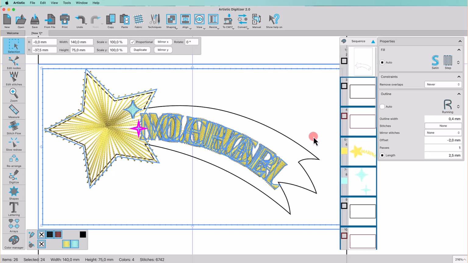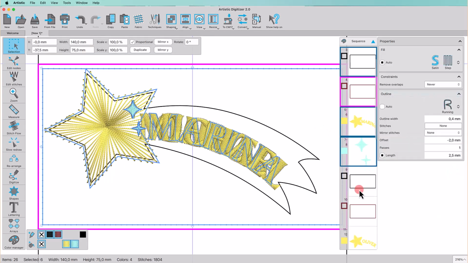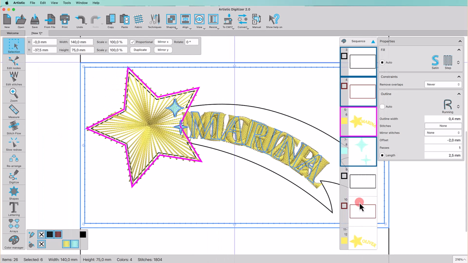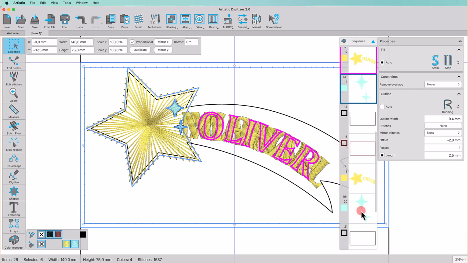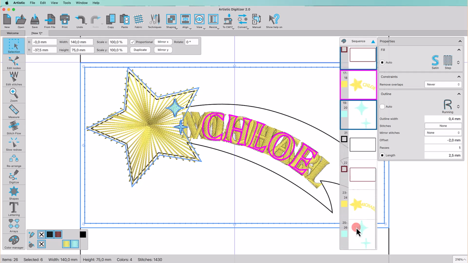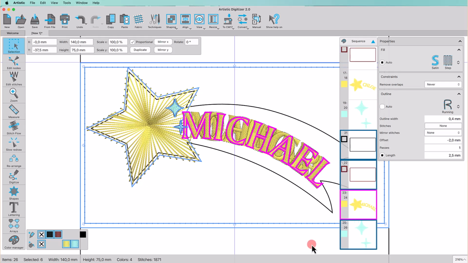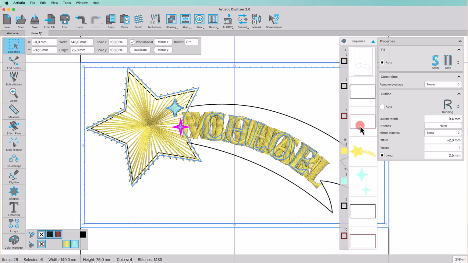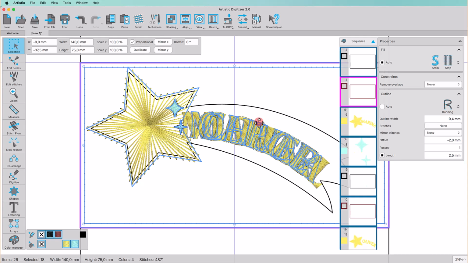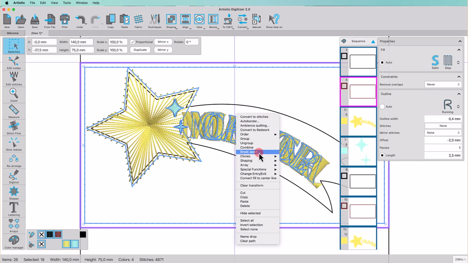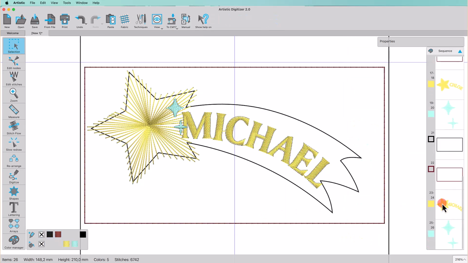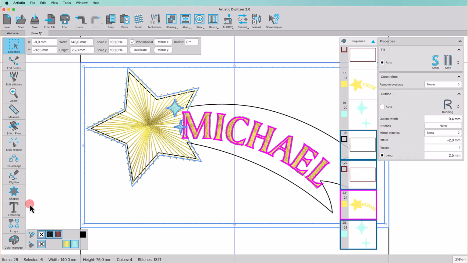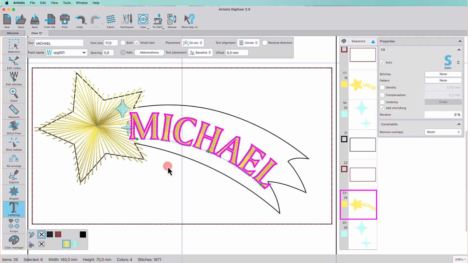The software automatically creates a copy of the design for each name and inserts a stop between them so you can change hoops. Review each group and adjust as needed. To have a better view, you can hide other groups of the one edited. For example, reducing the font size for longer names to better fit in with the design.